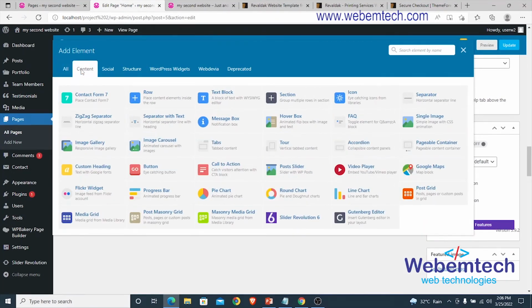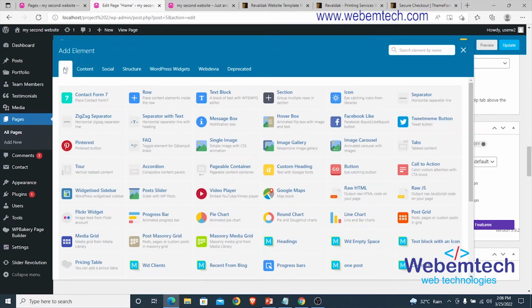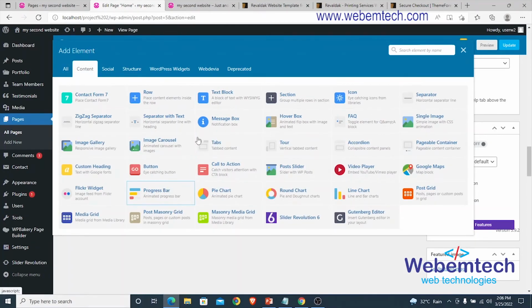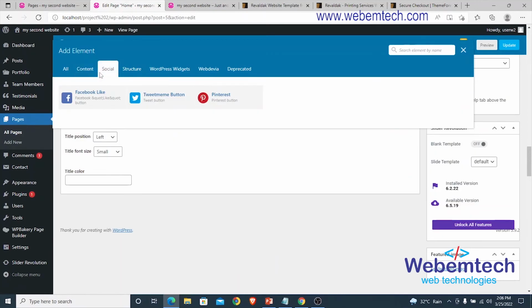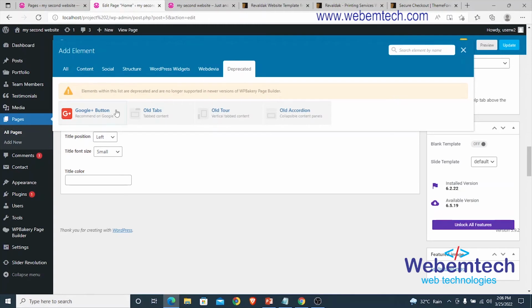All right, then right here we have other content. If you want to view all, you click on all. If you want to be more specific, if you really need content elements, this is where you're going to find the content element. If you want to get social elements, this is it here, and the likes. All right, so these are the duplicated ones. Right here we don't have the Google Plus button again. We don't have the old tab. This is the author, the old accordion.